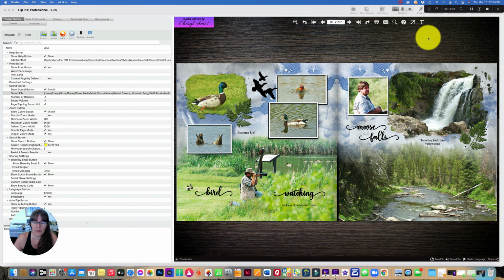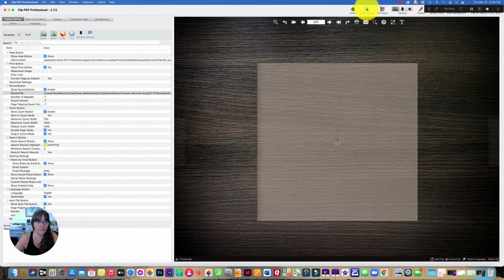Okay, now I've made my edits. I've corrected this little black part here. This photo I had not brought all the way over to the edge of the page. And so it's always good to go flip through, go back and make your changes, and then what we're going to do now is we're going to edit some pages. So I'm going to go ahead and apply all the changes one more time before we start out.